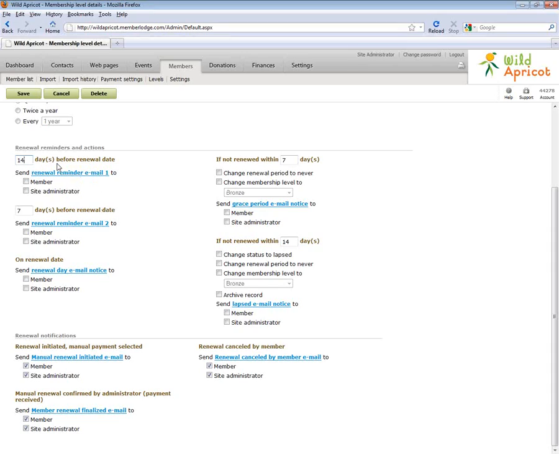So now for our gold members, for instance, we could say 14 days before their renewal date, we want to send them this custom email. The email that I'm highlighting here is something you can customize and insert your own images, pictures and text, so that your members are getting a really nice looking email that reminds them to renew their membership. Now that's 14 days before their renewal.